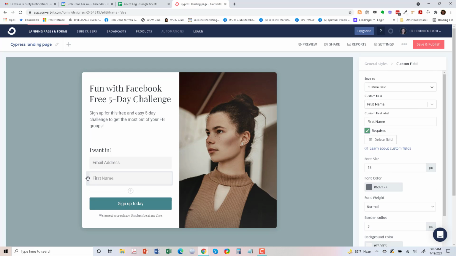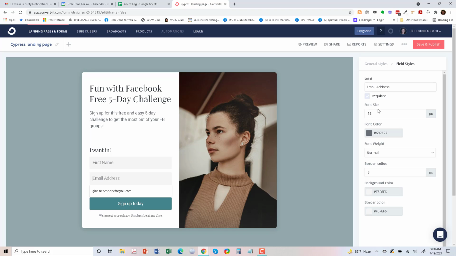So let's just pull this up. I like to have it at the top. And this is already required by default. And you can change this privacy statement or link to the privacy policy on your website.